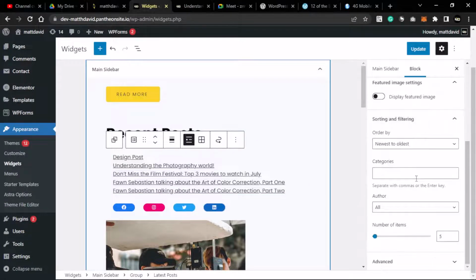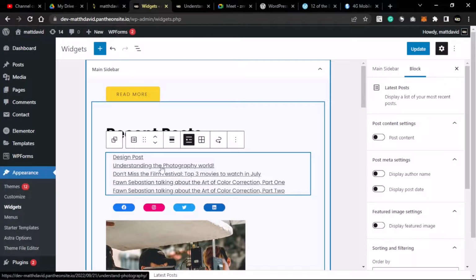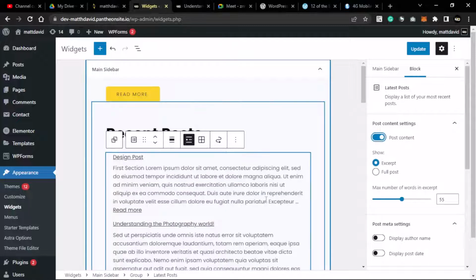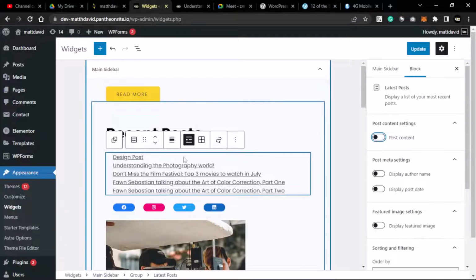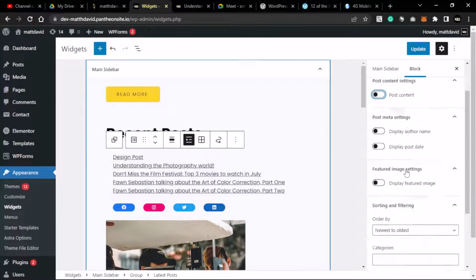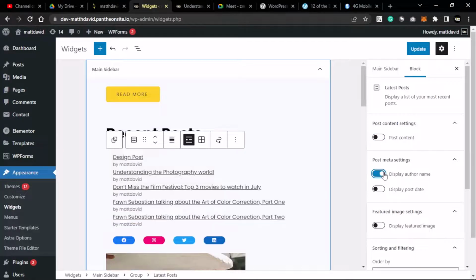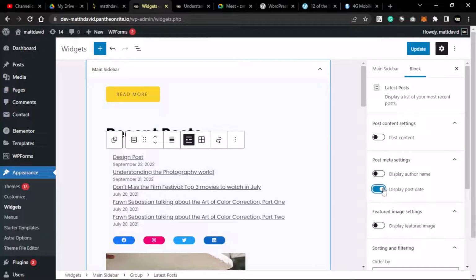So I can also not only bring out the title of the latest post, I can also bring out their content too by toggling this toggle here. But it's not usually ideal to bring out the content, so when people click on it, they can go and read the content. You can also decide to display the post author name or disable it, and the date, or also disable that.